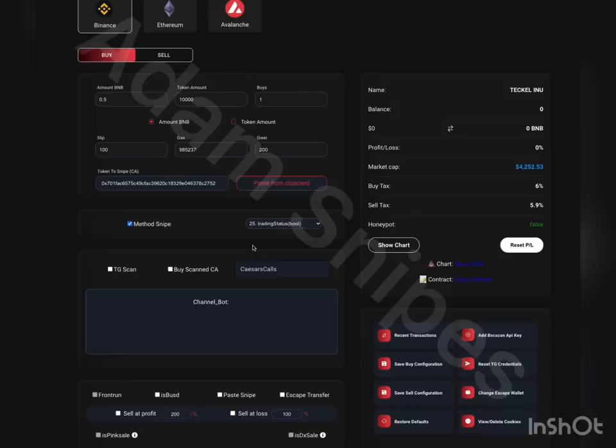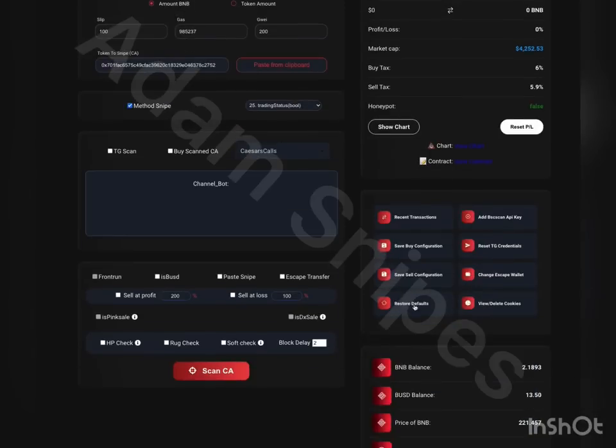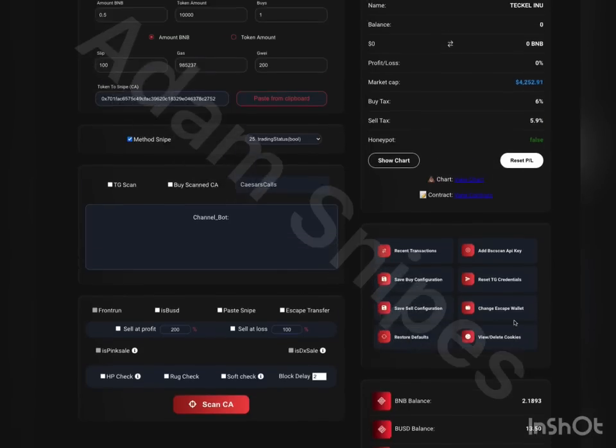Save sell, same thing for the sell tab. It's going to save those sells. Defaults is just the default bot settings. Nobody really uses this. Your cookies, so this will show you your wallet address, your configurations, a bunch of stuff that are saved on the bot. You can modify and delete them if you want. If you want to change your wallet, you can go and delete your wallet from the cookies and add a new one, stuff like that.